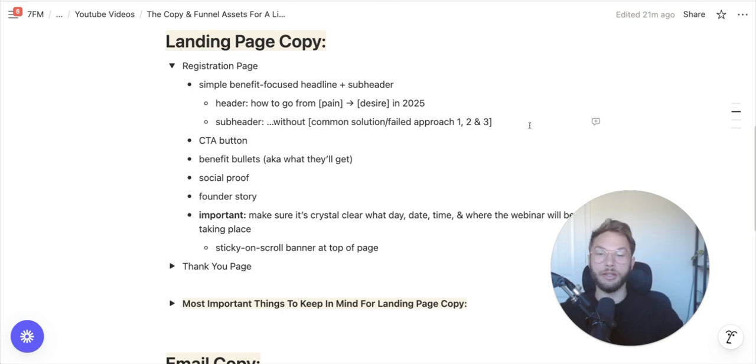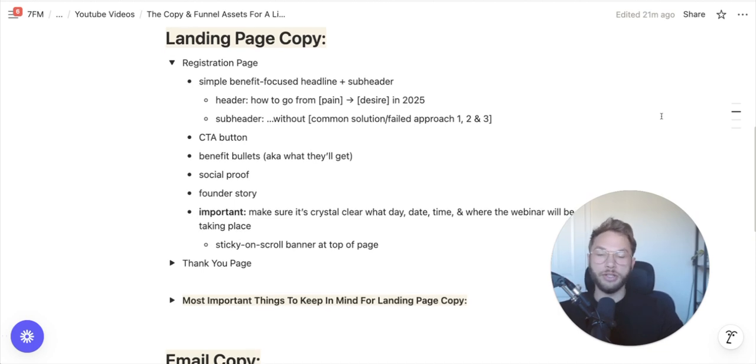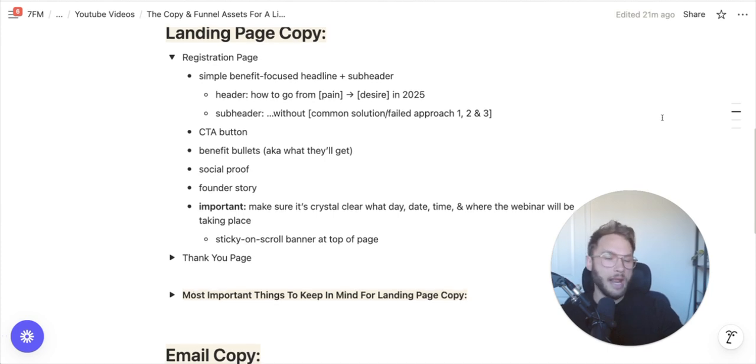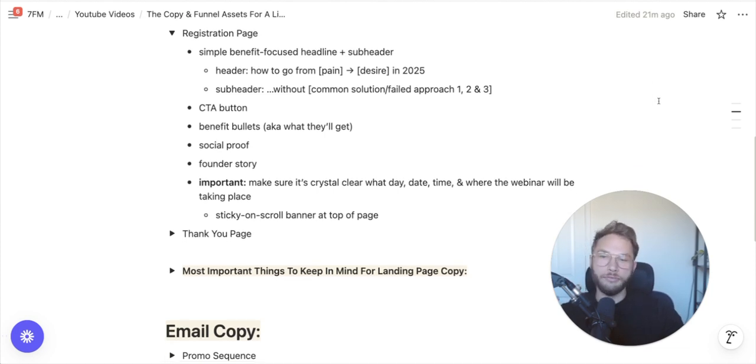You can say something like, how to do that in 2025, or how our clients are going from X pain to Y desire. And then your subheader is really simple. It's, without X, Y, and Z, with X, Y, and Z being three different common solutions and approaches that they've likely tried but have not succeeded with and haven't gotten them the results they're looking for. Then right underneath you have a call to action button.